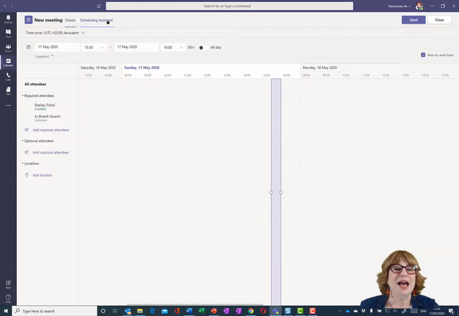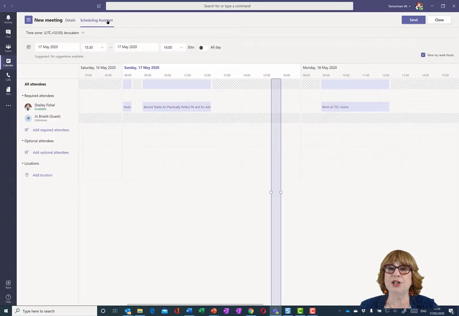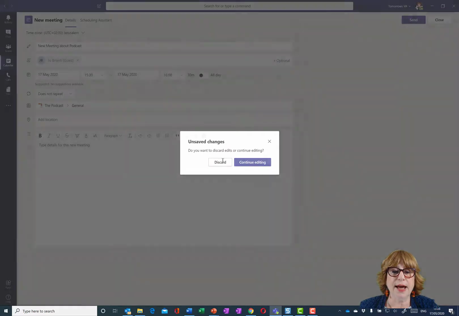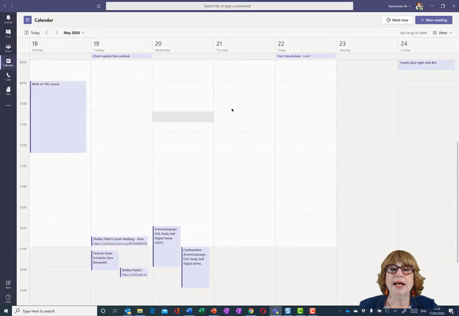to reply to. But I can also get access to the scheduling assistant. Now obviously it's only as good as your members, so it's not going to show me Jo's availability because she's not actually at Tomorrow's VA. So this would just allow me to see when I'm free. But if you're working in a larger organisation, then that scheduling assistant will be very useful to you because it will show who's what. I'm going to discard that. But that's how I would create a meeting right there inside Teams.